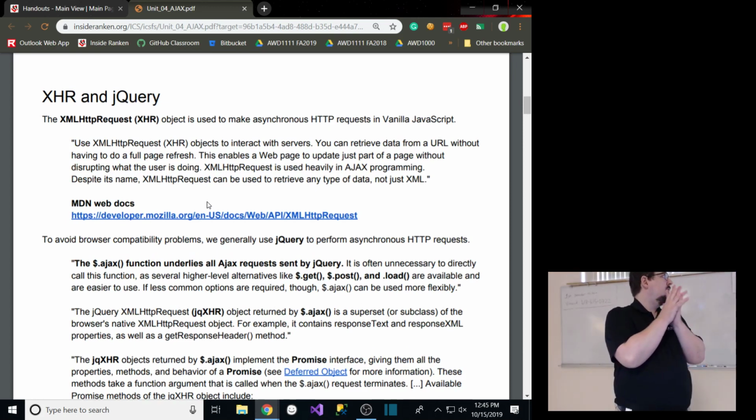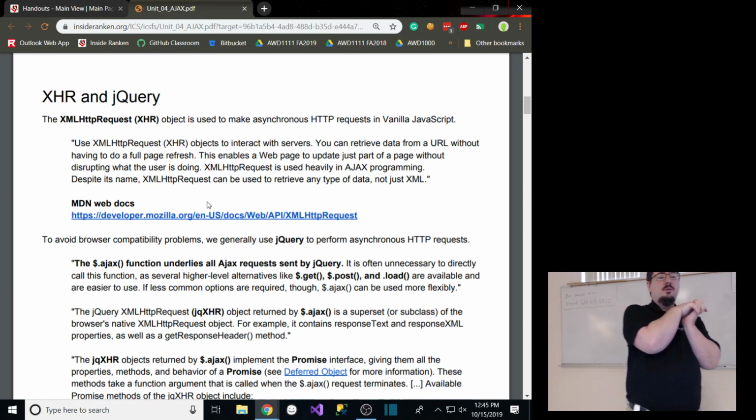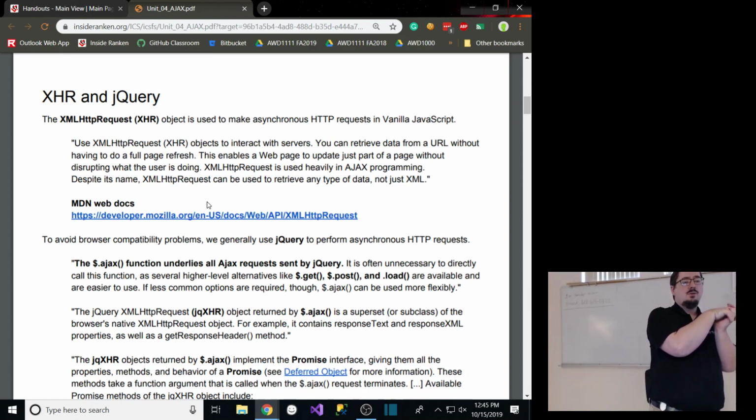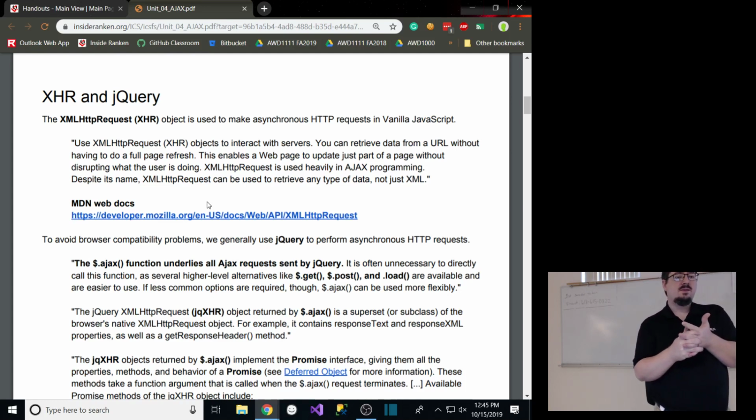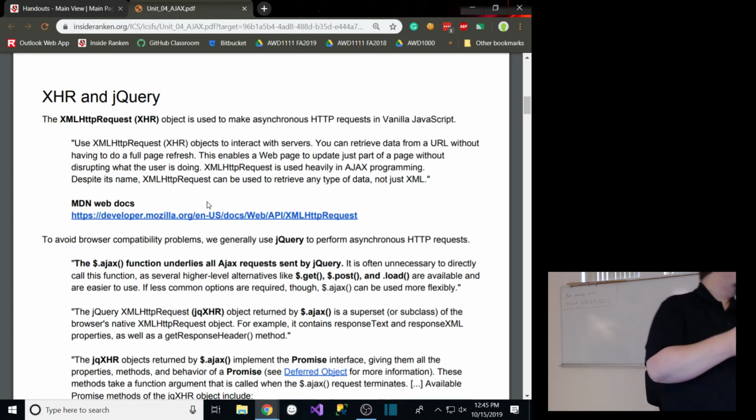So, pulling from the MDN, the Mozilla developer documentation, their way of describing this is to say you use it to interact with servers. You can retrieve data from a URL without having to do a full page refresh, and this enables a web page to update just part of the page without disrupting what the user is doing. It's heavily used in AJAX programming, which is why we're talking about it now.